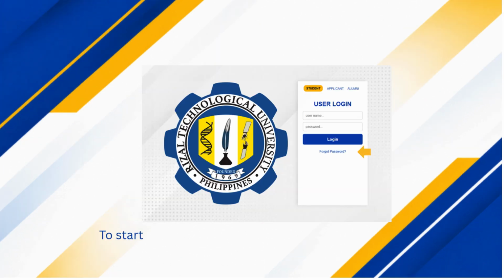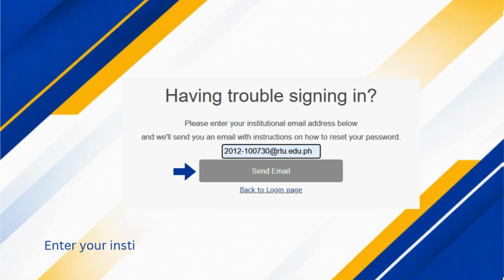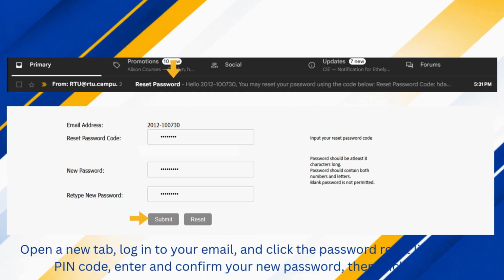To start, click Forgot Password on the login form. Enter your institutional email address, then click the Send Email button. Open a new tab, log into your email, and click the Password Reset link. Copy the PIN code, enter and confirm your new password, then click Submit.